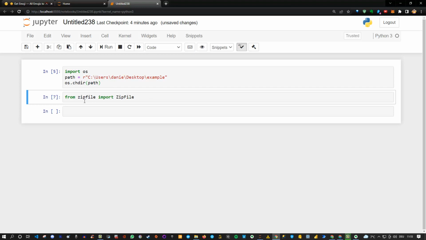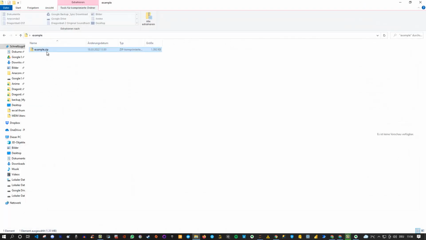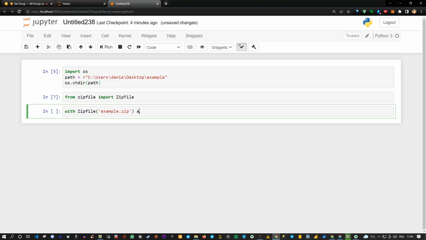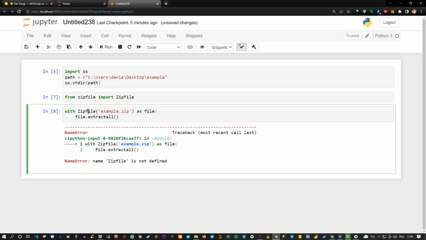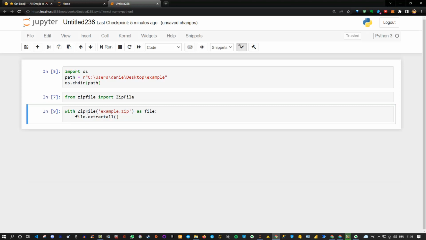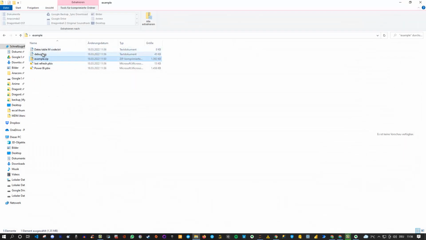Now, if you have the zipfile imported like that, you can then use it. So I could say, in this case, with ZipFile, and then I need to give it the name, which in my case is example.zip, which is the name of the file I have in here. If I specify this and call it file, I can then write file.extractall. And if I execute this, ZipFile, okay, spelling mistake, ZipFile with a capital F, execute this, and you'll see that now if I go to the folder, I can see all the four files extracted. Now that works, and that's totally fine.